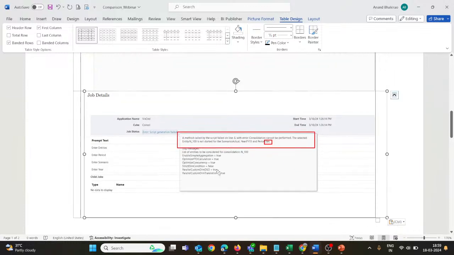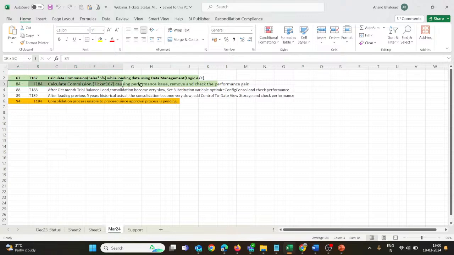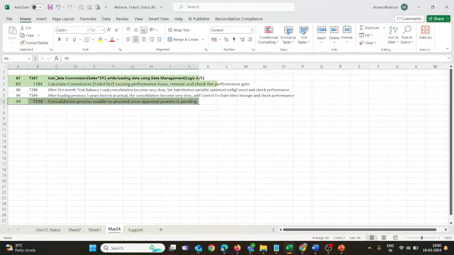Okay, and we may get such an error when we try to do the consolidation for a subsequent month. We tried this for the Feb month. Since for the Jan month consolidation the approval status was not enabled, that's why it has not allowed it for the Feb month also. So today we have solved these two tickets. Okay. The first one has taken a longer time.